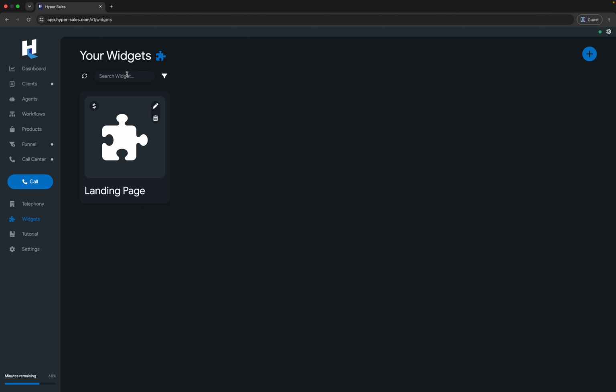Back on the main page, use the search bar or filter options to quickly locate specific widgets. That covers everything about widgets.